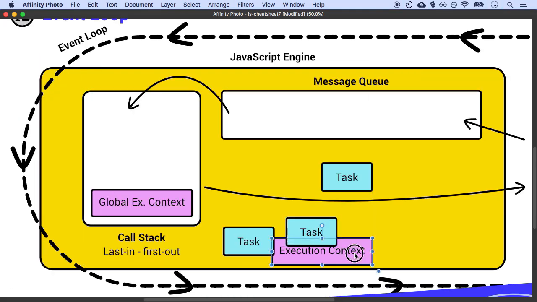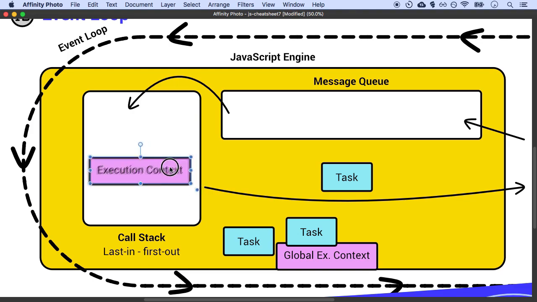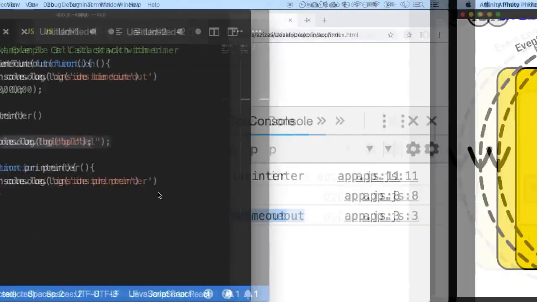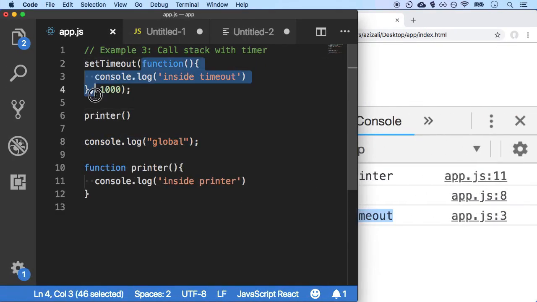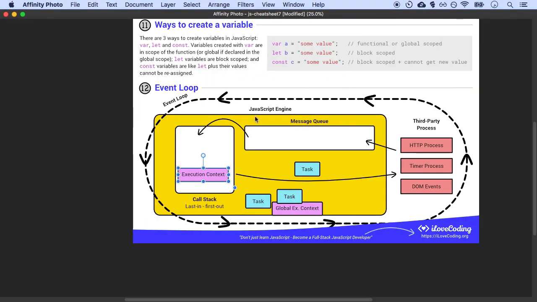This becomes a new execution context. So there's no global anymore, right? It becomes a new execution context. And what is this execution context? It's simply a function, all right? And the function runs. Whatever is inside, it runs. And that's how the JavaScript engine works, the entire process works, and it is a loop.